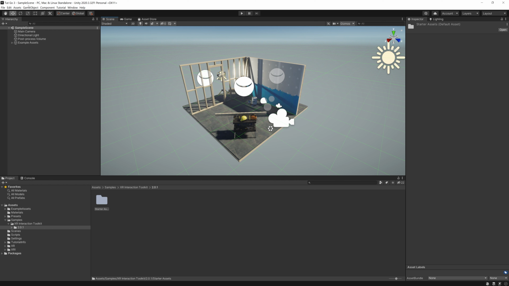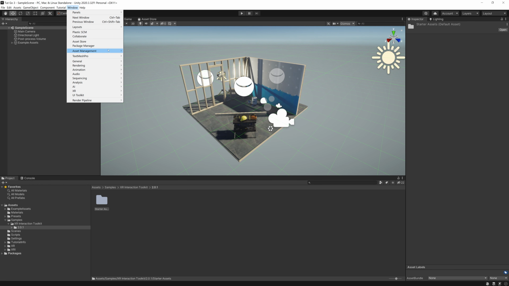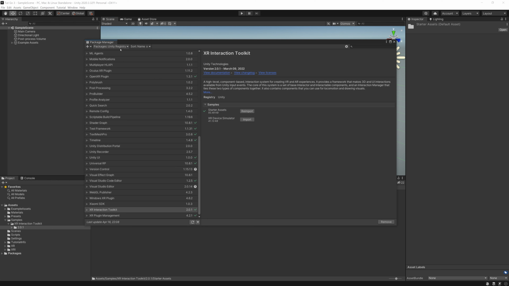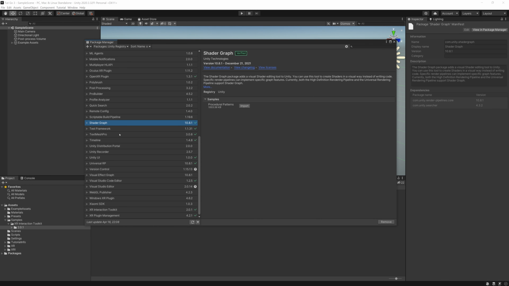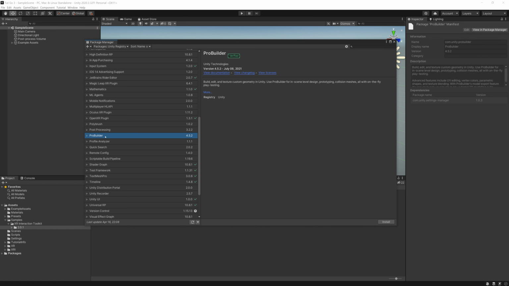Okay, in order to build the world efficiently, we're gonna have to download another package. So what we're gonna do is go to Window, we're gonna go to Package Manager, and because last time we crafted this world and we switched from In Project to Registry, this list should appear for you. And we're gonna go to ProBuilder. So ProBuilder, and we're gonna install that.